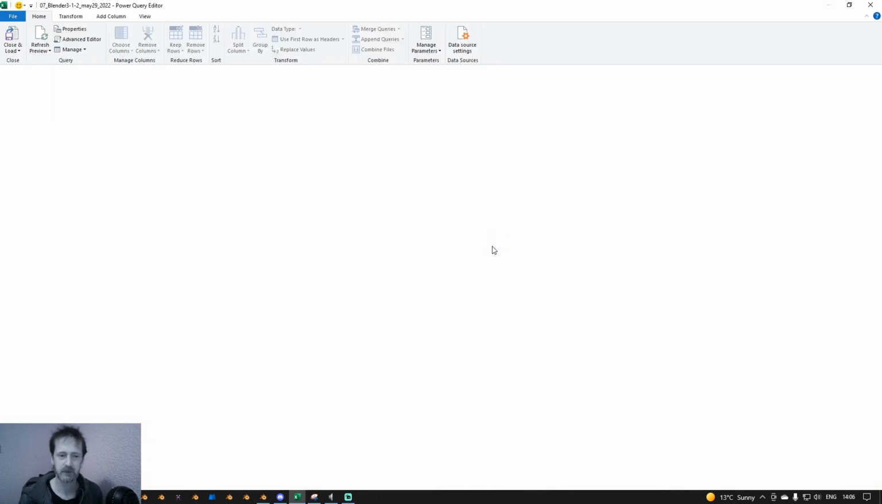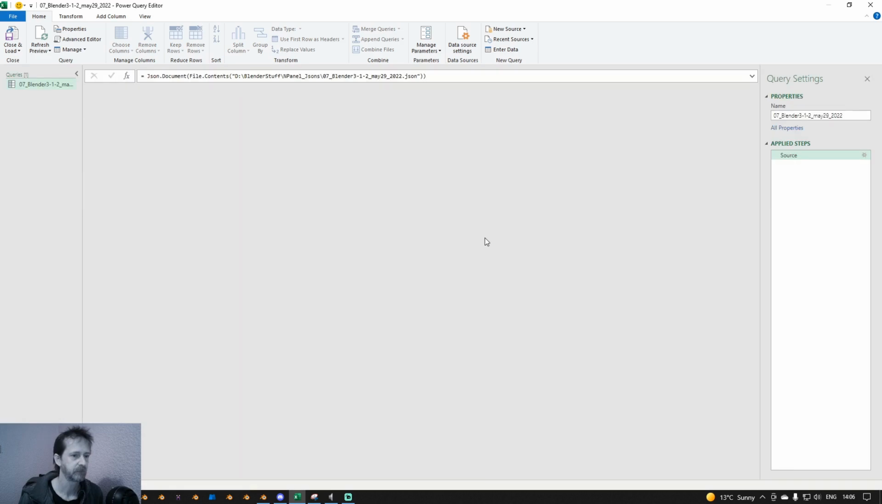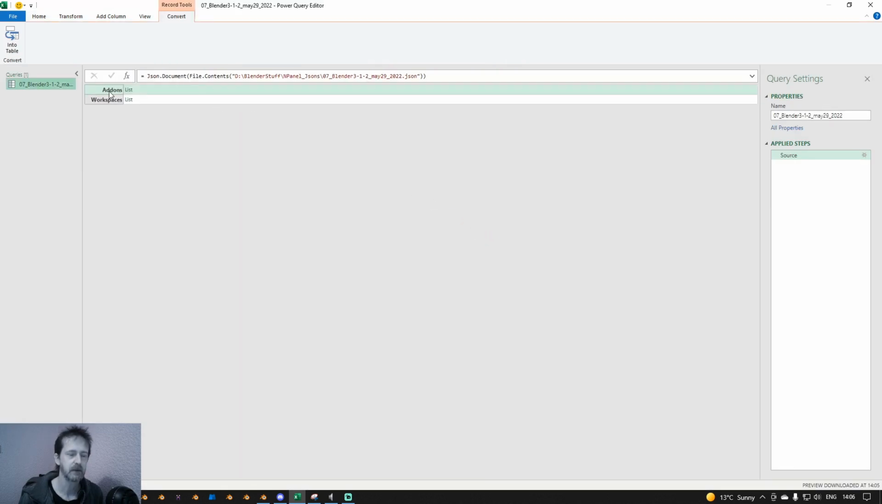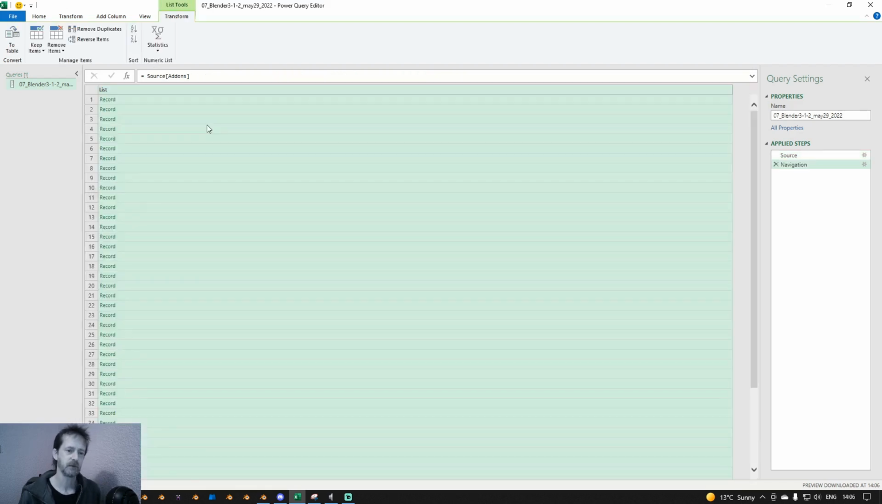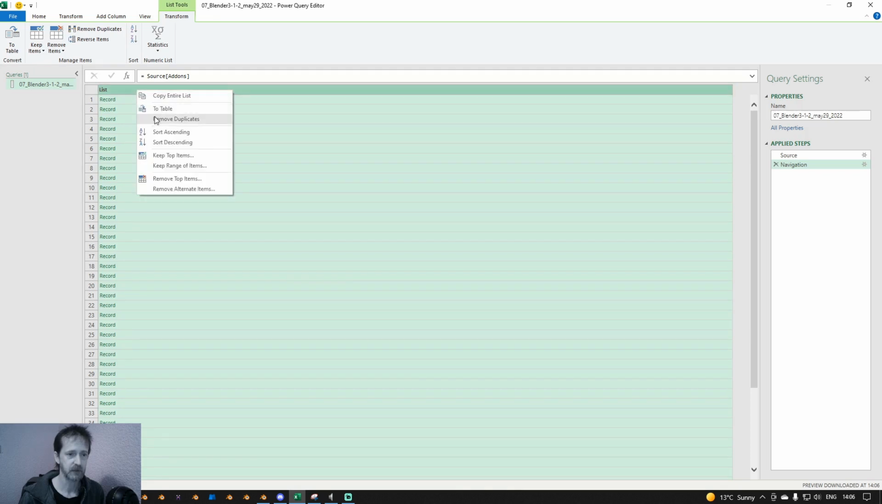It loads, takes a little bit of time to load. And then you see there are two tables in the JSON list, and that is a list of add-ons and a list of workspaces. You click on the add-on list and then you right click on it, and then you see the option Drill Down. So you drill down the list of add-ons, and then you go to this list, you right click on it, and then you say To Table.